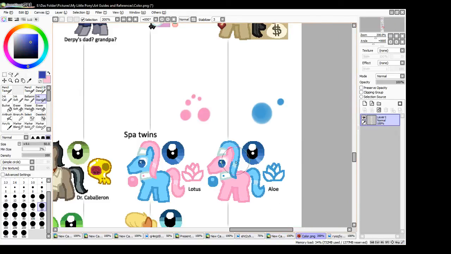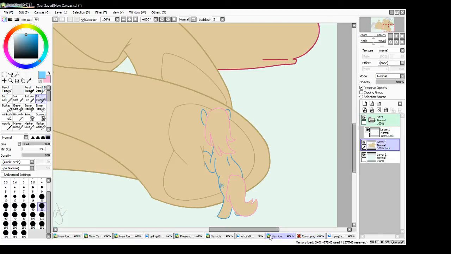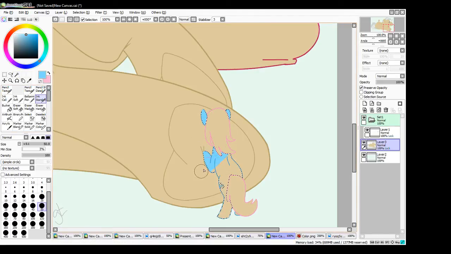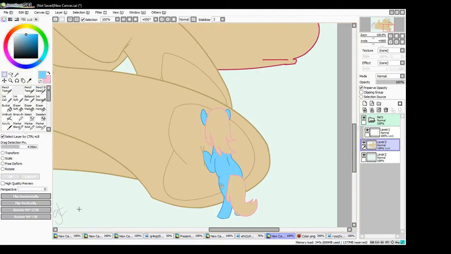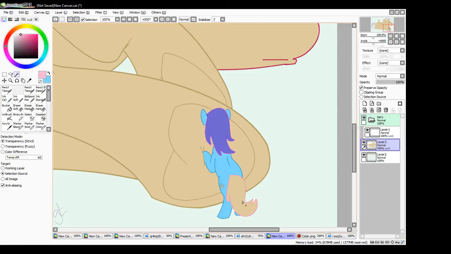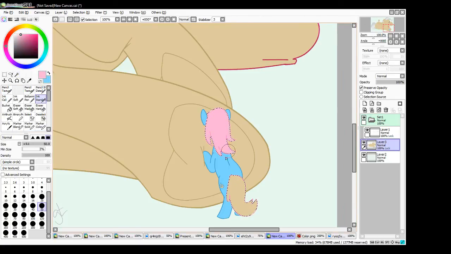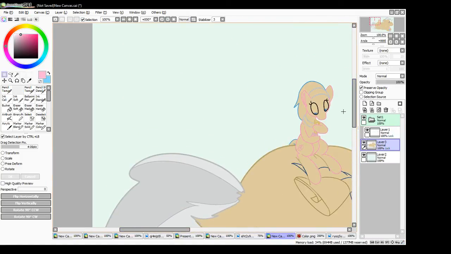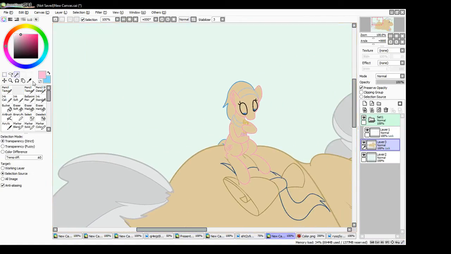So let's color in these horses. Excuse me. Block it.